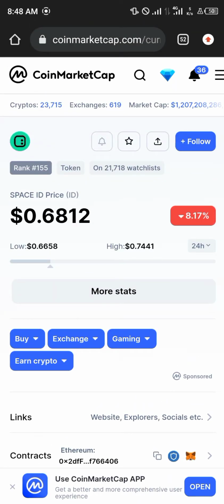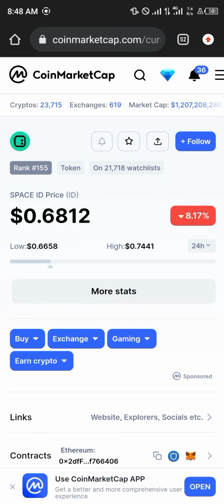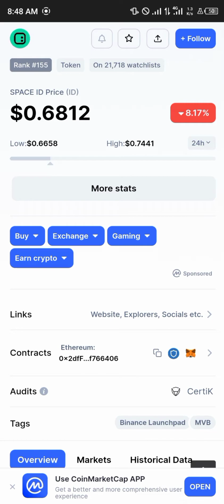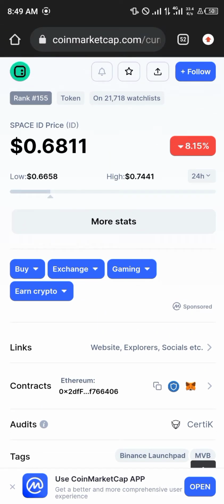And the website of interest for today is coinmarketcap.com. I'll be pasting the link in the description of this video. So the web page we're currently on contains the Space ID price, its token. What we're looking for is its contract address. That's this contract address right here.